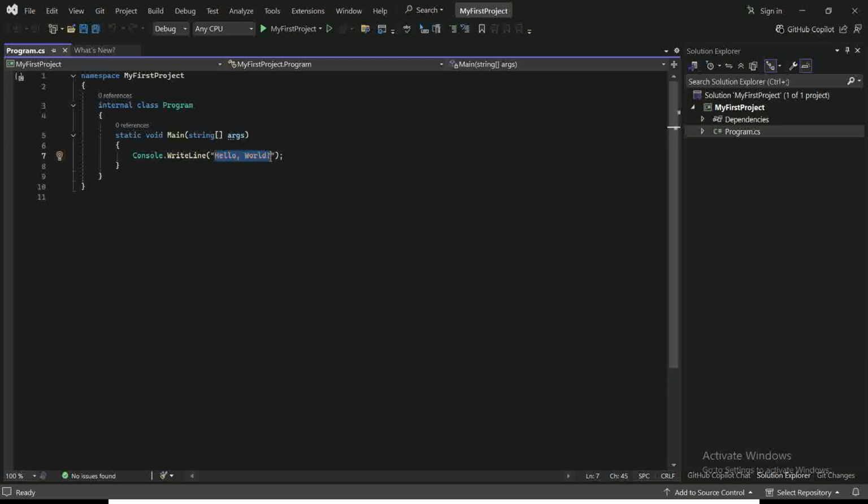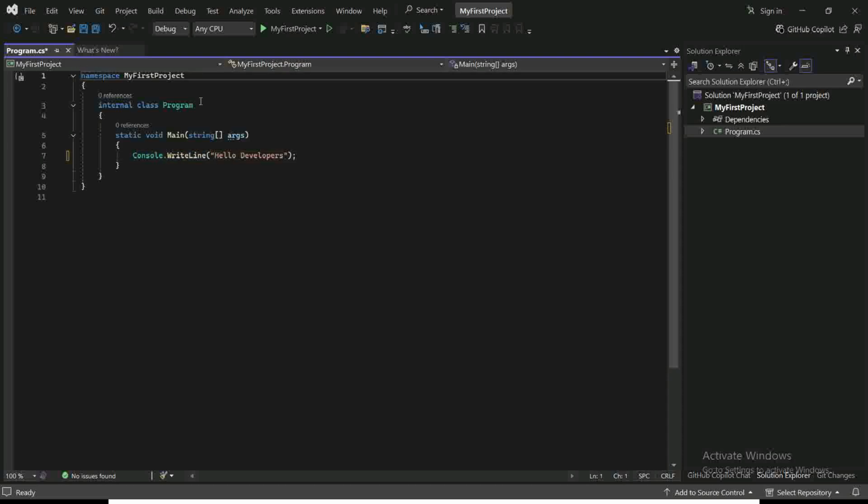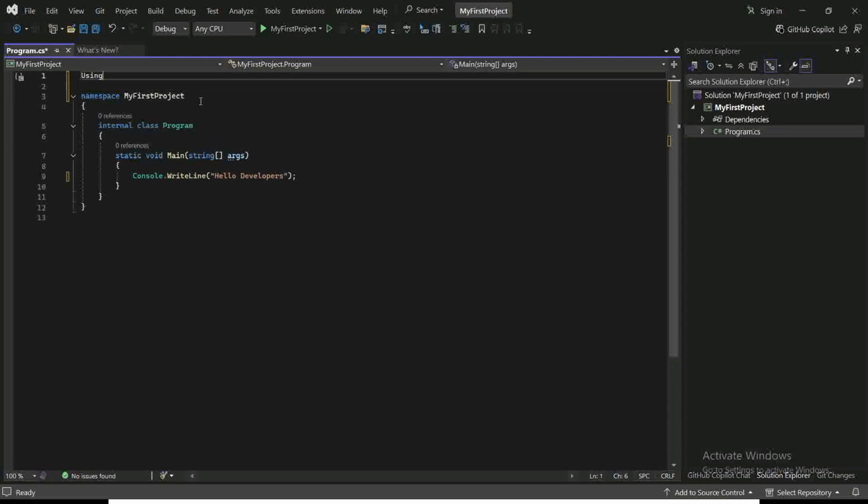We can change it to hello developers. And here Console is a class we are using, and WriteLine is a method which is available in the Console class. Here we have namespaces, using System. That Console class is available in the System namespace. System is a namespace here which we have to declare.